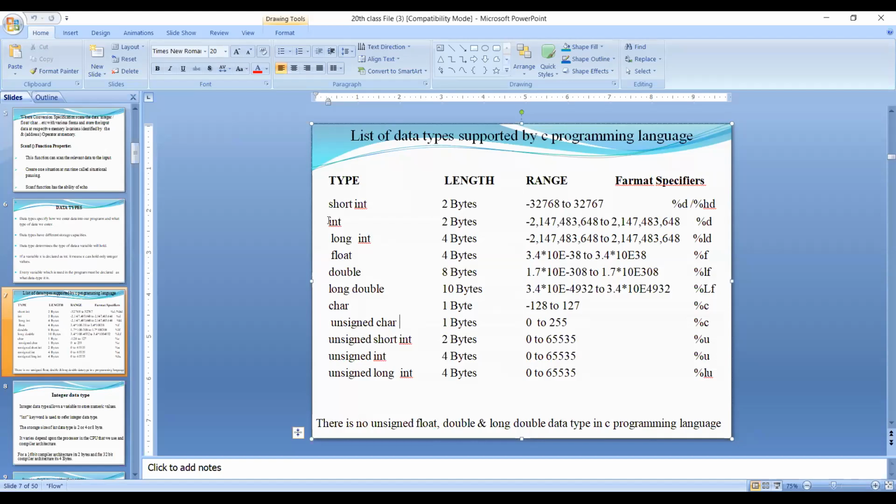Let us take integer. I will explain by using integer. Integer size is 2 bytes. 2 bytes means 16 bits. Here the range. What is the range? Normally range is minus 32,768 to 32,767. Directly I will take the C compiler, and I will execute the program.